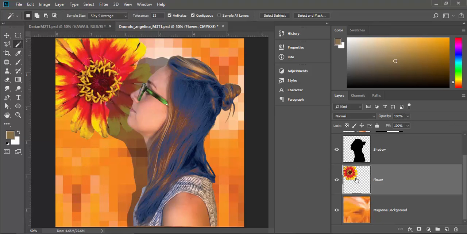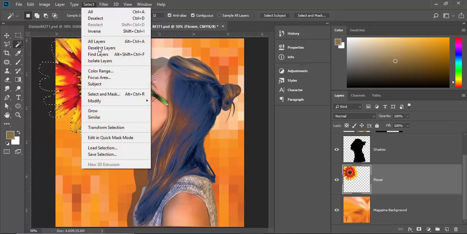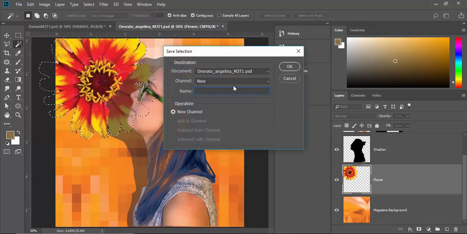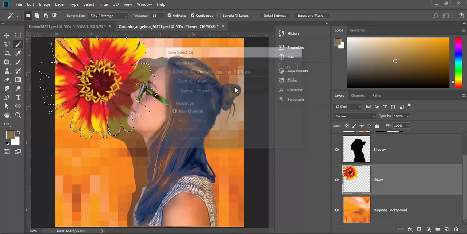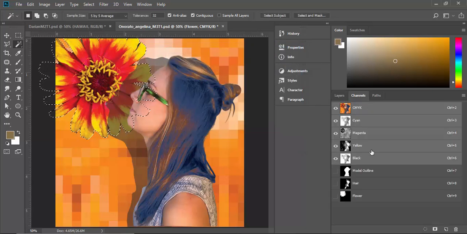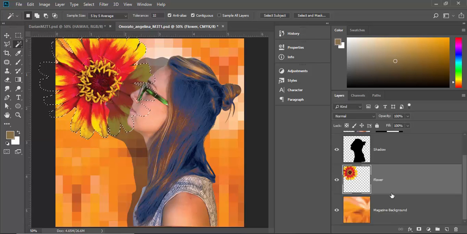Okay. But what we wanted to see here, I'm going to take my control key. I'm going to click on the thumbnail. See how it selects it? I'm going to go up to select, save selection. Give it a name, so that way if we need to load it, see it's in our channel panel, and that's what the channels are for.